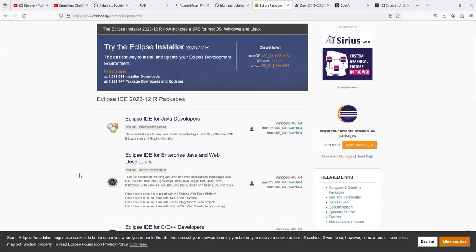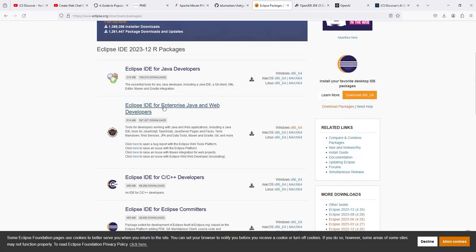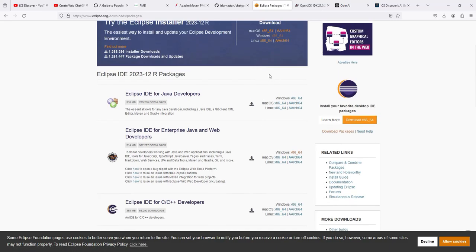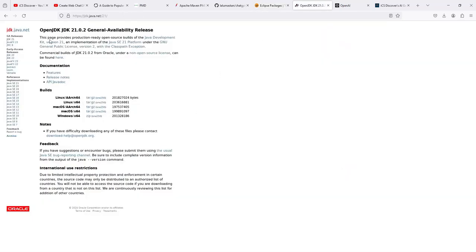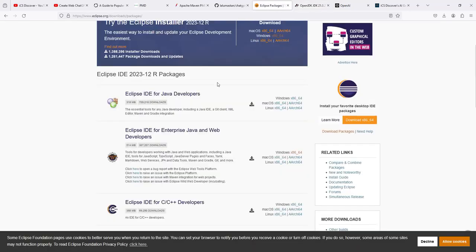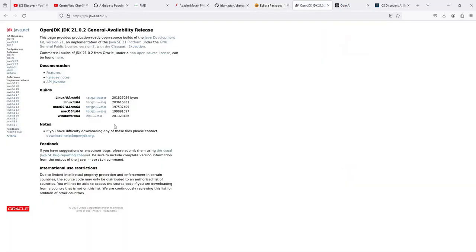I basically use this version right here, Eclipse IDE for Enterprise Java and Web Developers. Again, I'm not saying you need this only, you could do it with another IDE, but this is what I used for Windows. After downloading and installing, I actually used OpenJDK version 21. Typically, when you download Eclipse, it comes with its own JDK. I think this one comes with JDK 17. But again, I like to use the latest and greatest JDK, and 21 is the stable one right now. So that's what I used.